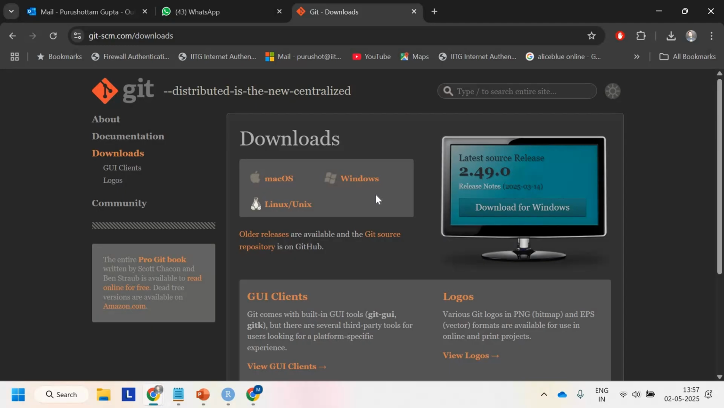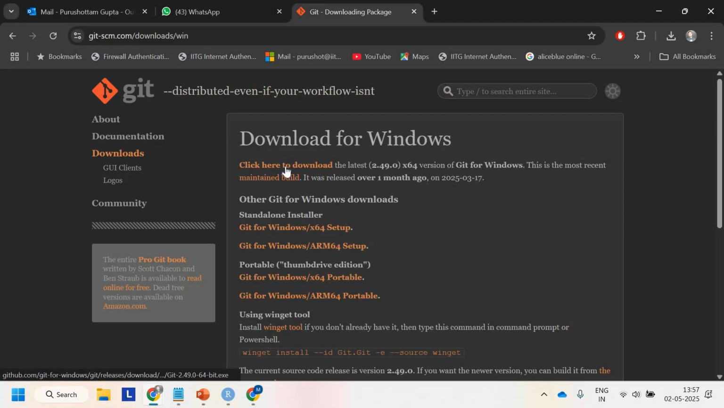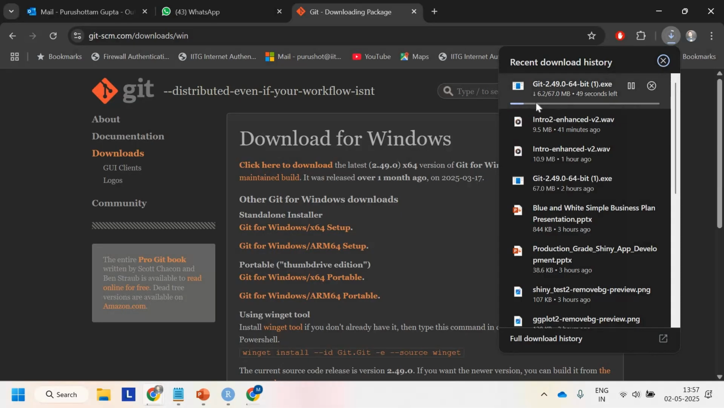I am using the Windows operating system, so I am clicking on Windows and here I'm going to click to download Git. Let's see how much time it will take. It will take around 50 seconds.